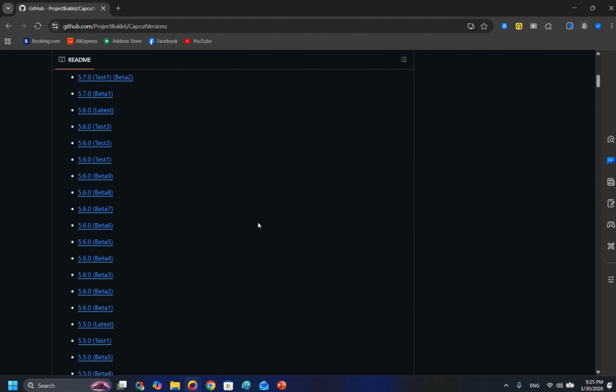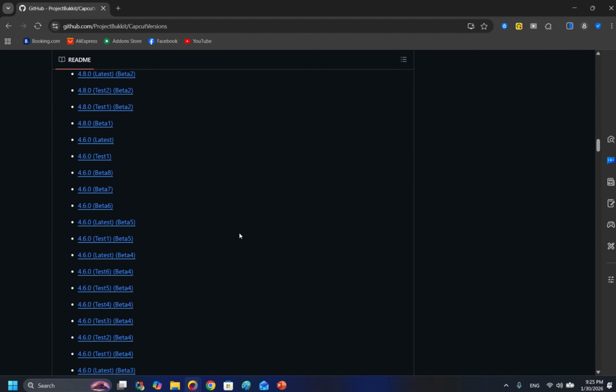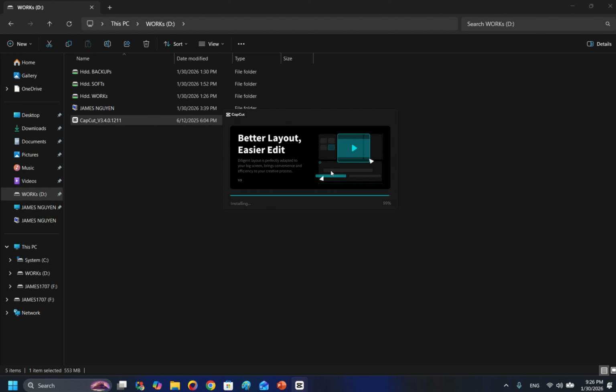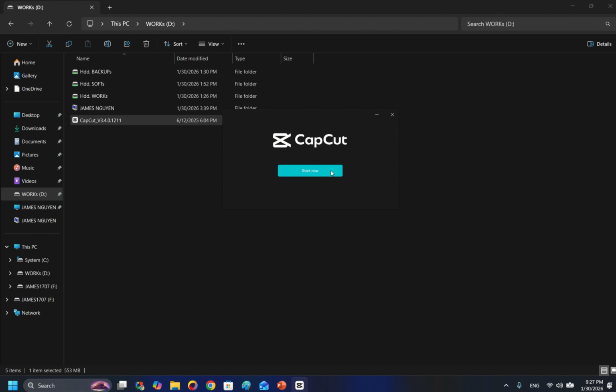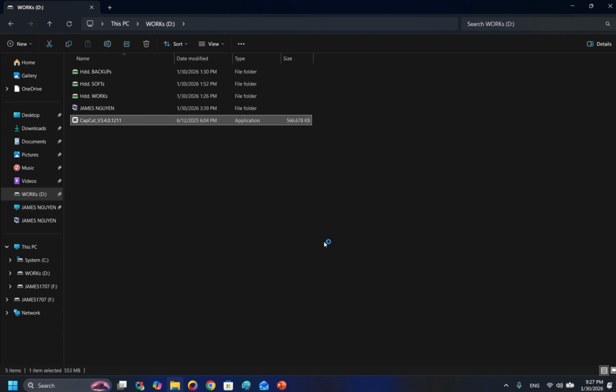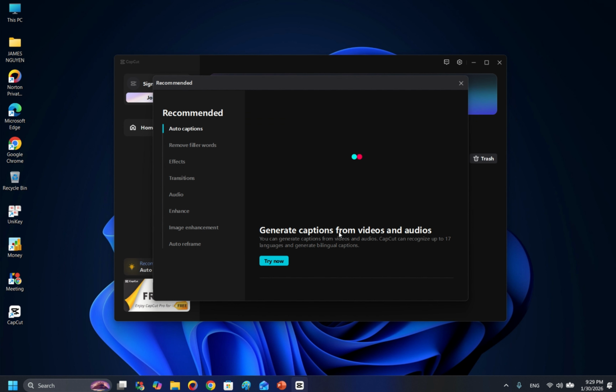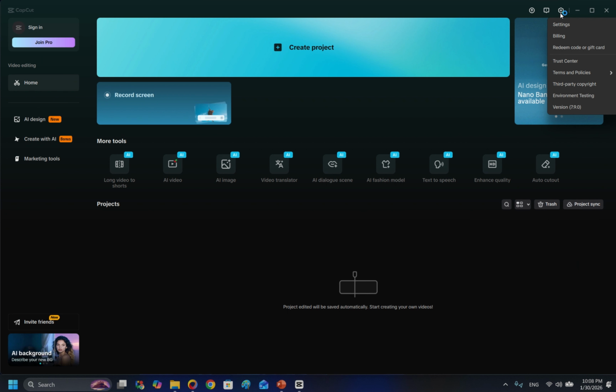Choose the older, free versions that you like. After downloading, let's begin the installation as usual. This is the version you selected. But then it will automatically update to the new version.